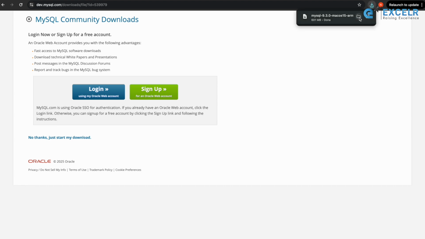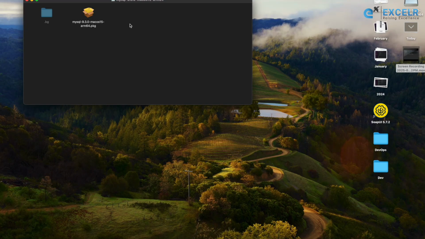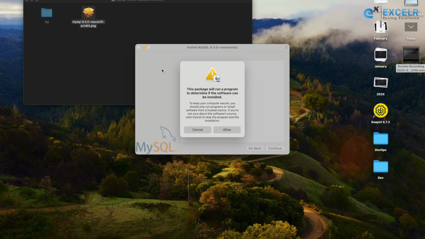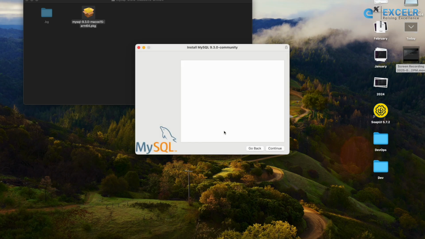We will click on it. We can open it or we can double click on the same. As soon as we do so, it will open the file and we can see the MySQL folder is present. This is a setup file. Just double click on the top of it and it would ask for the permission. We will click on allow.